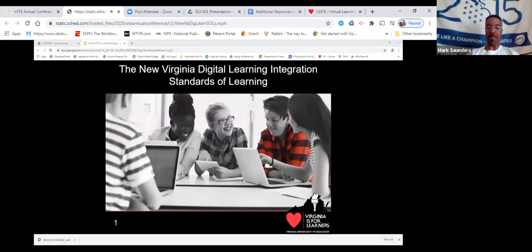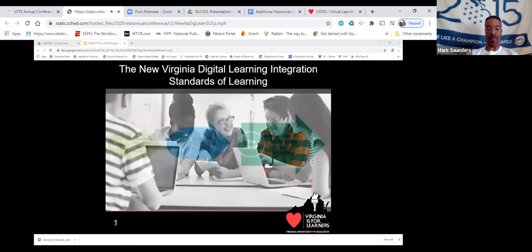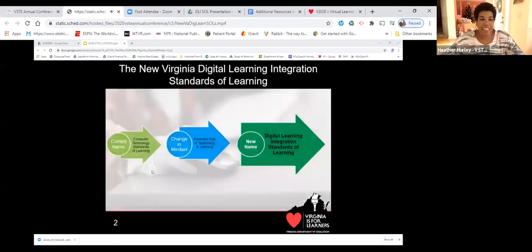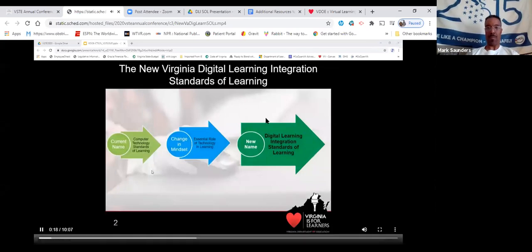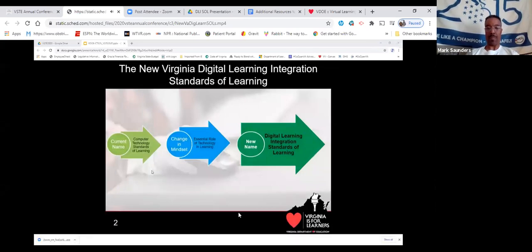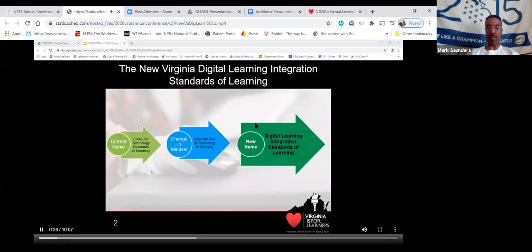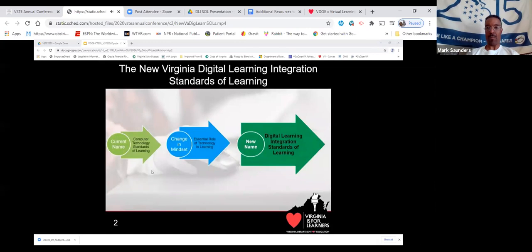Good afternoon, and thank you for choosing this session titled Meet the New Virginia Digital Learning Integration Standards of Learning. These are new standards, not revisions to the computer technology standards. They replace the former computer technology standards with a name more indicative of their content and avoids confusion with the computer science standards. I say confusion because since the computer science standards were approved a few years ago, we're still asked why the need for two sets of computer or technology related standards.